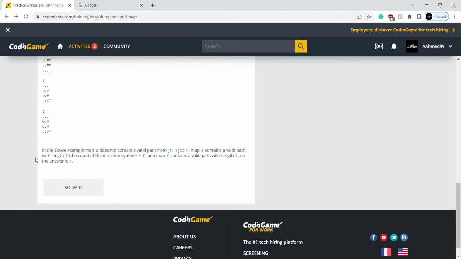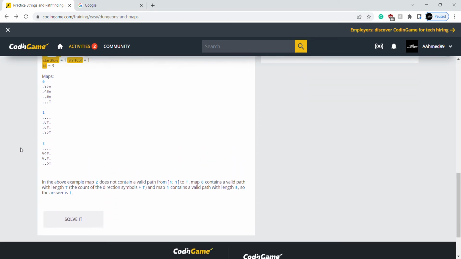Okay, right. So in the above example, map 2, which is this one, does not contain a valid path from the start to the treasure.